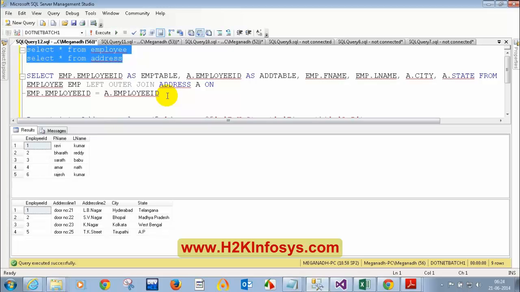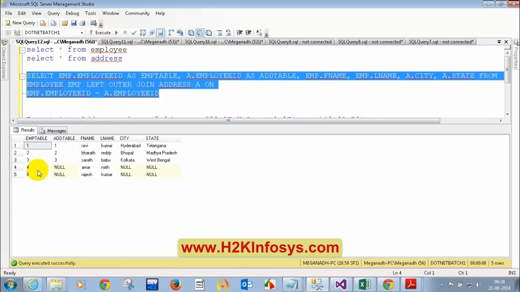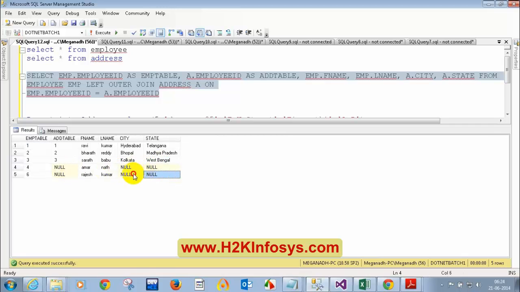5 records. Why? The left table is employee and it has 1, 2, 3, 4, and 6 employee IDs. Perfect. We don't have 4 and 6 in the right table, right? So what happens for that? It will be nulls. Perfect. Thank you very much, Ravi. If I execute this, I will see only 5 records, and where we don't have values in the address table, it's printing null.